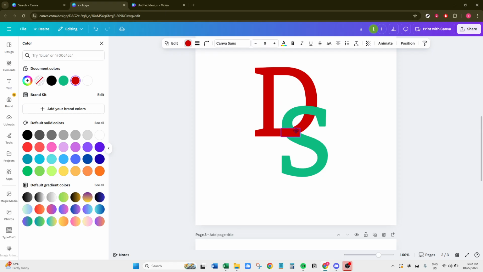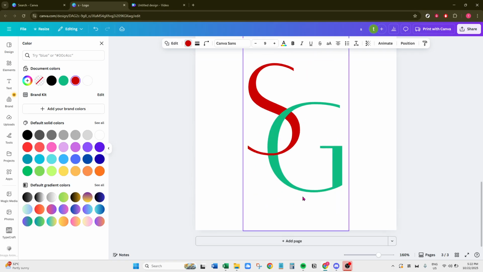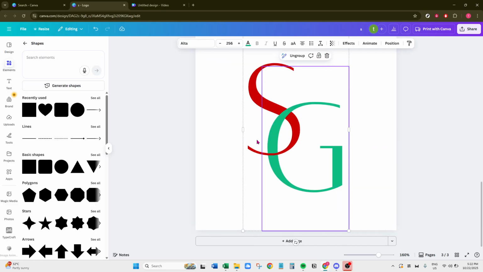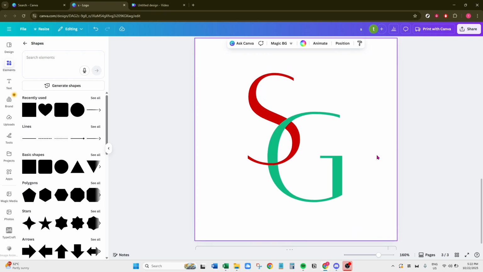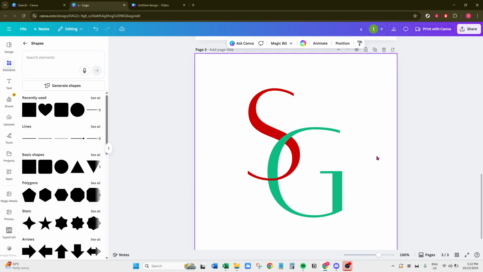From there, select the Download option and choose PNG as the file format for the best quality. And there you have it, a polished, professional-looking interlocking letters logo designed in Canva. Remember, practice makes perfect, so feel free to experiment with different fonts and overlaps to create something uniquely yours.